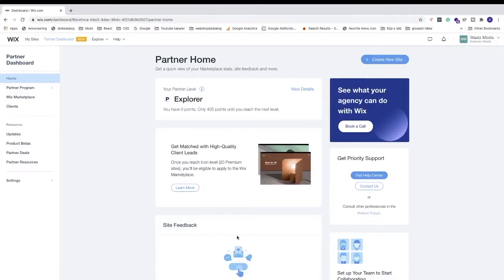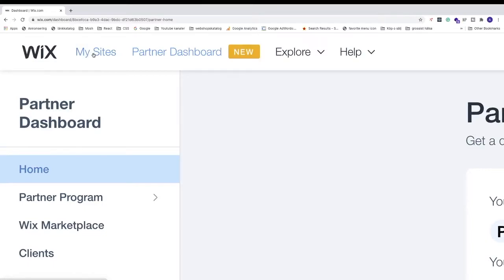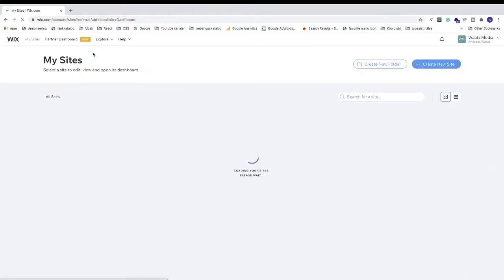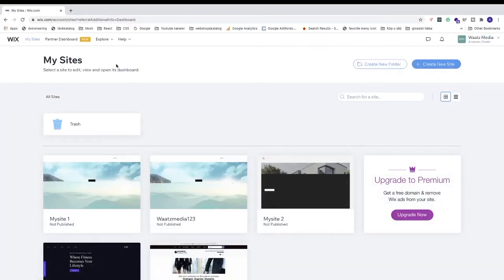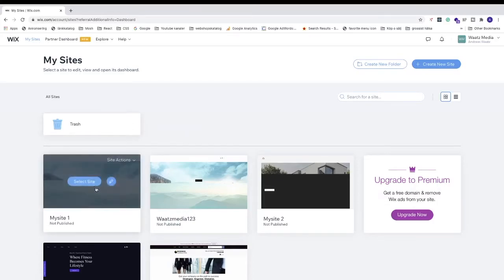In this Wix tutorial we're going to learn how you can add contributors to your Wix website. To do this, make sure to log into your Wix dashboard. After that, go up and click on My Sites. Choose the site you want to add a contributor to. Let's say I want to add one to this site. Just click on Select Site.